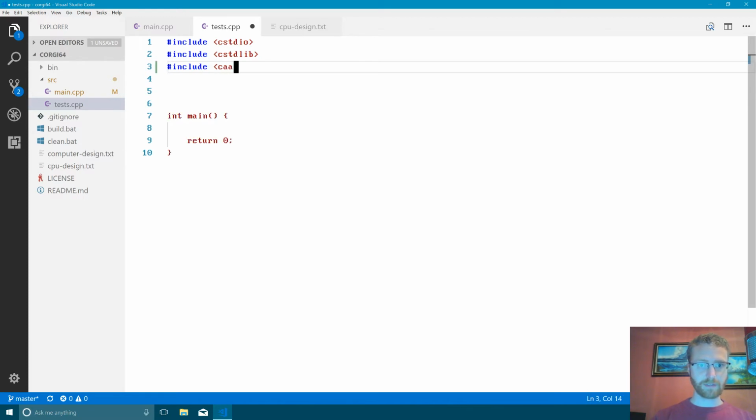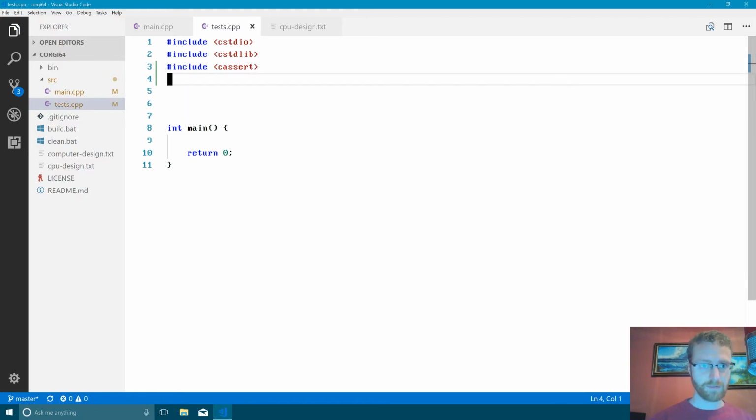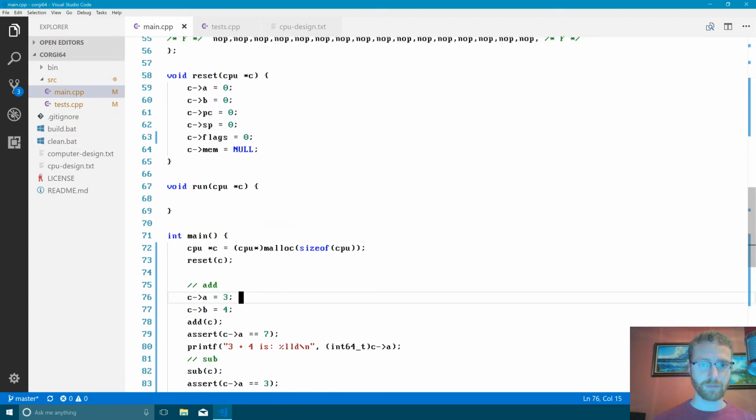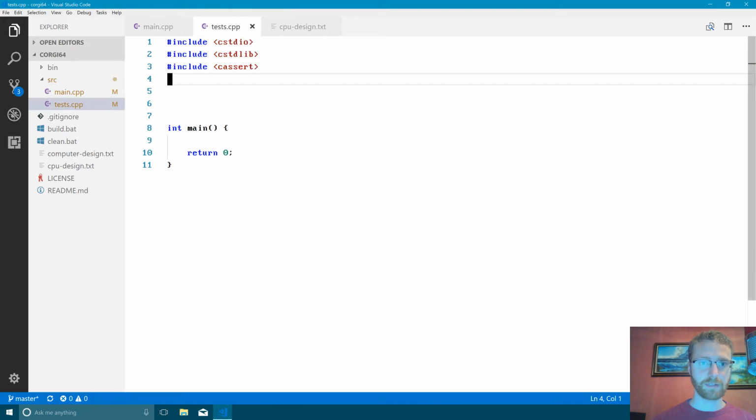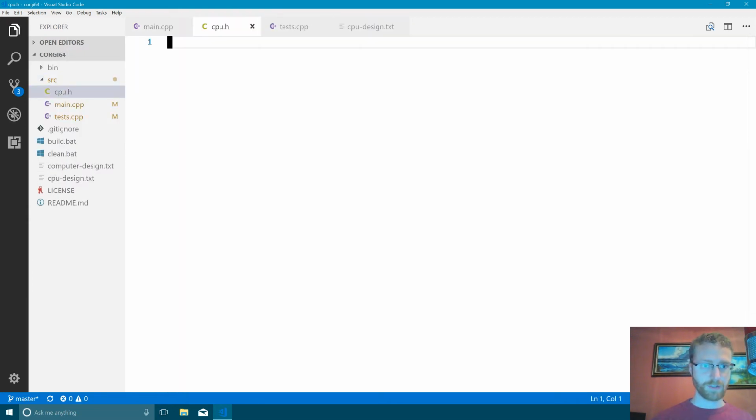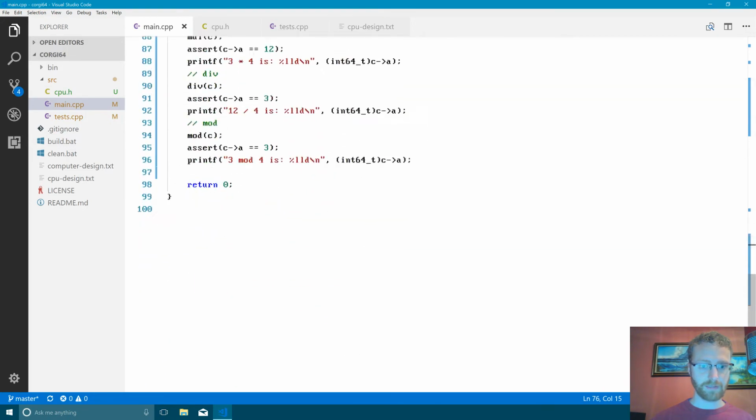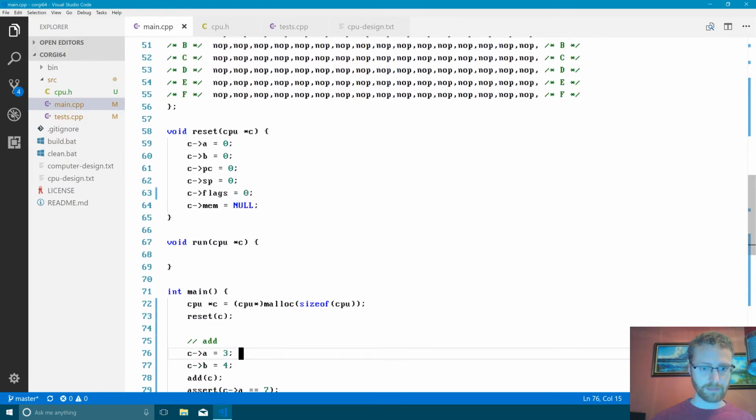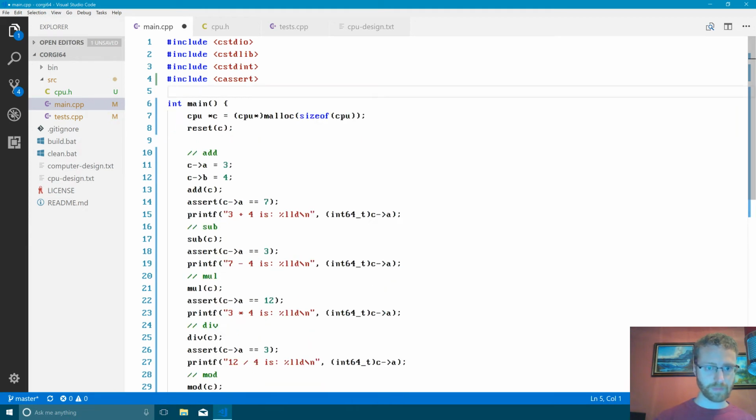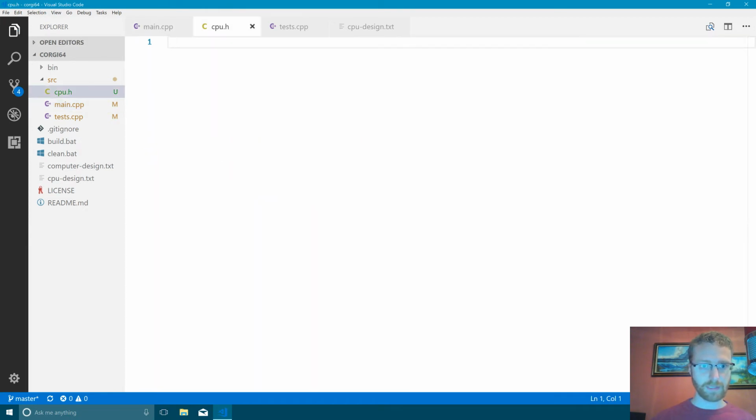We'll have to include assert. The other thing that we'll have to do is take our code for our CPU and move it into a header file so that we can include it in our test file. So let's go ahead and do that. Let's go to our source directory and create cpu.h, and copy all the code that has to do with the CPU and move it over to cpu.h.